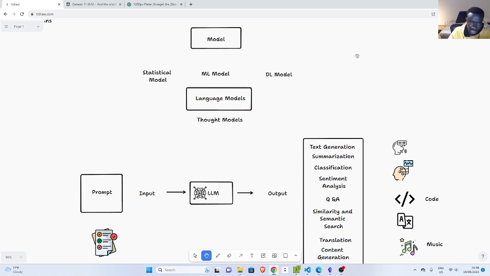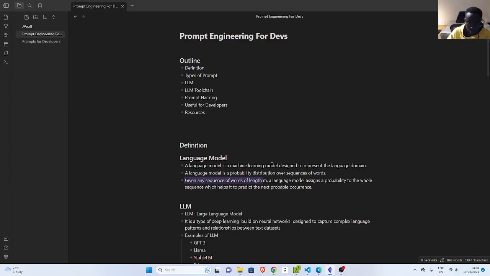Simply put, a large language model is a form of machine learning model that is good at predicting the next occurrence of words. It is a machine learning model designed to represent the language domain, or a system that predicts the probability distribution over a sequence of words. If you give it a sequence of words, the model is designed to predict the next probable occurrence. That is the basic understanding behind a language model.